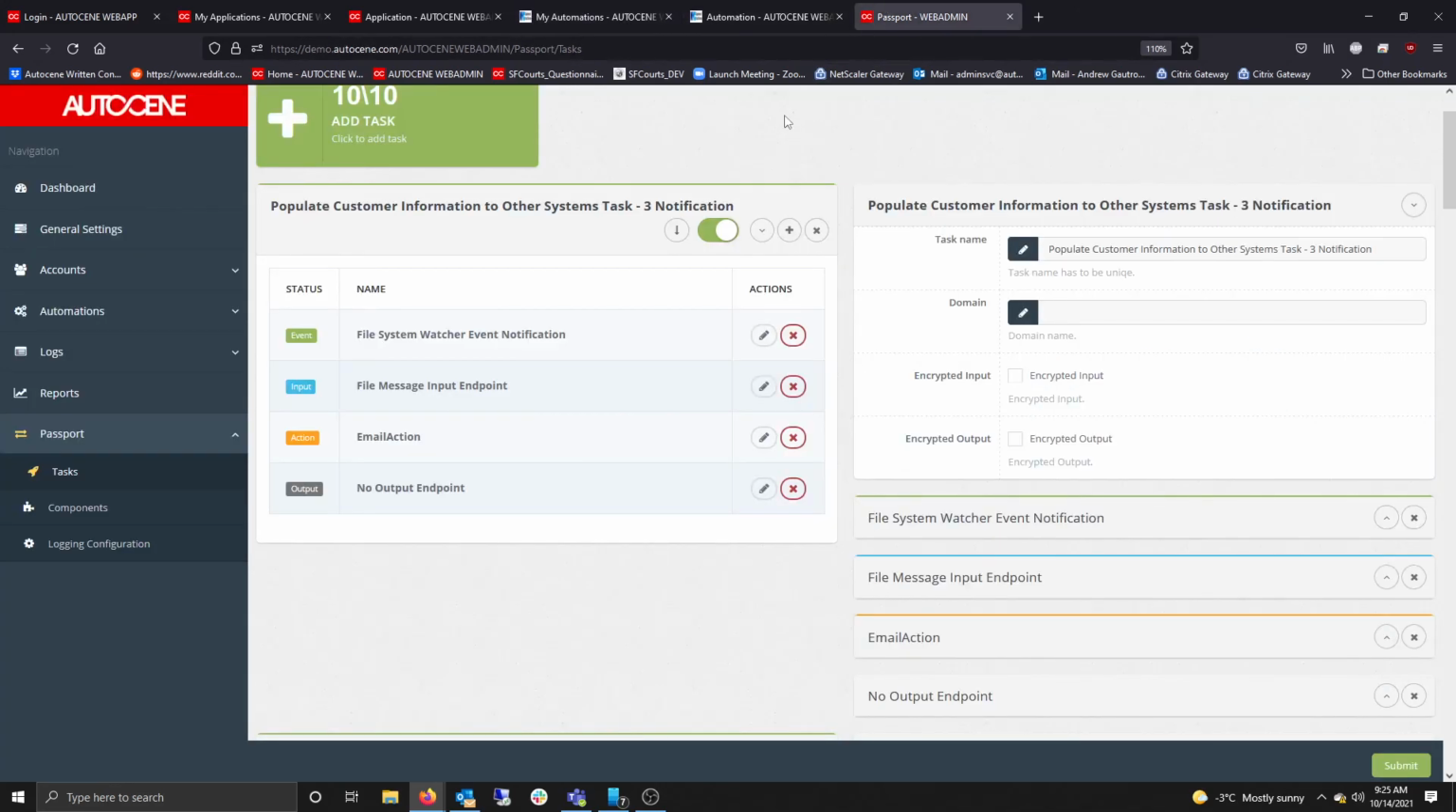In terms of Passport, we also have subscription to our Passport engine here. So if you want to integrate your information to other systems and create these Passport tasks, you can also subscribe to the Autocene Passport system to kind of further increase your data's value there.